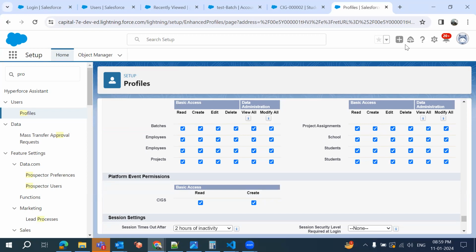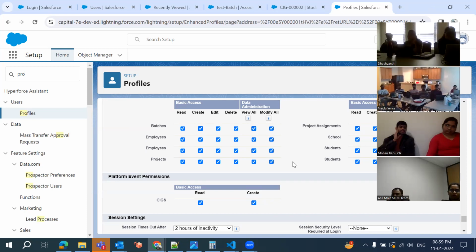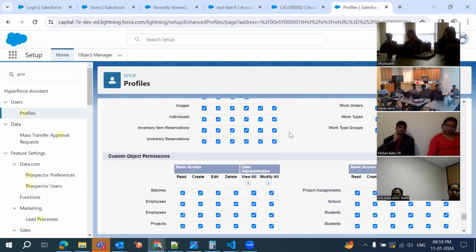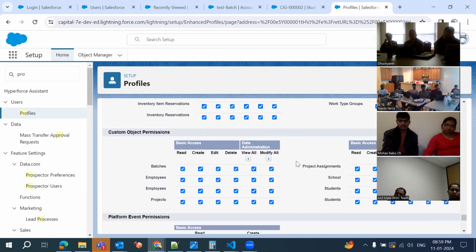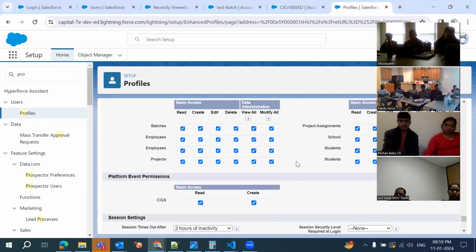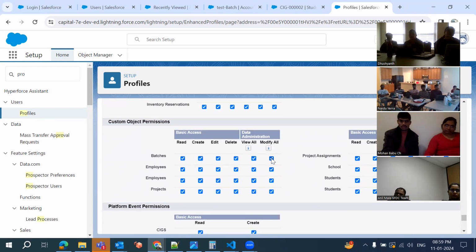If you create any object, by default it is available in this profile. So there is no need to pull it in or do anything. All the standard and custom objects are available here. You can modify what type of permission you want. If you would like to disable or enable any permissions, you can do it at your profile level.